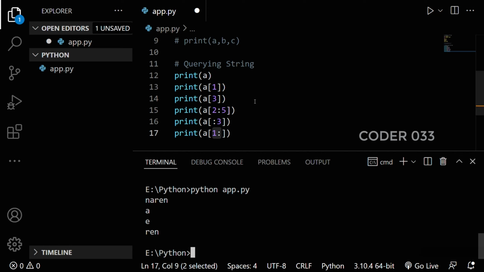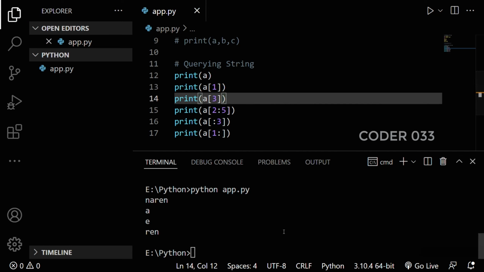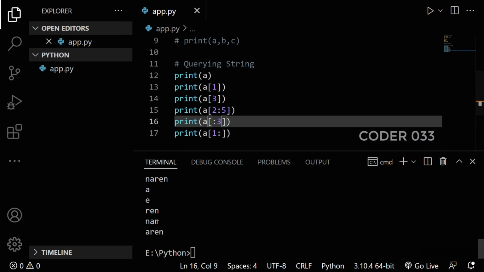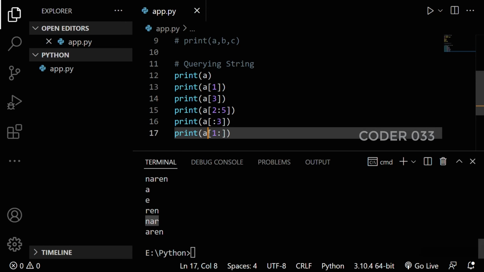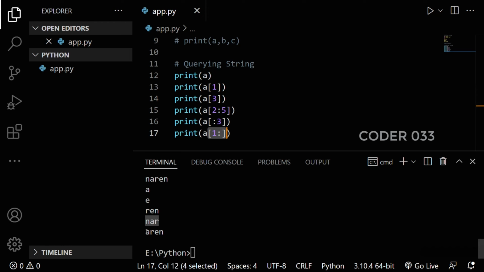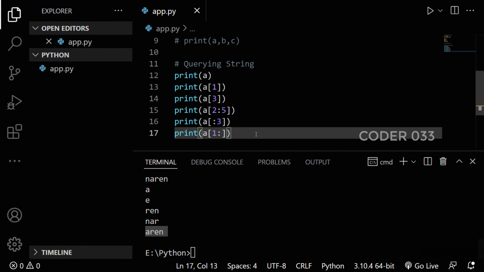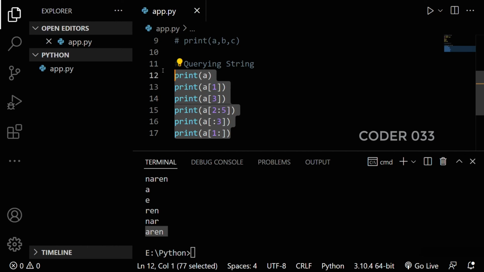Okay, saving my file and running. So here you could see 0 to 3, 0 1 2, NAR, then 1 to all elements, N alone missing, A R E N. Okay, so this is how you query the string.